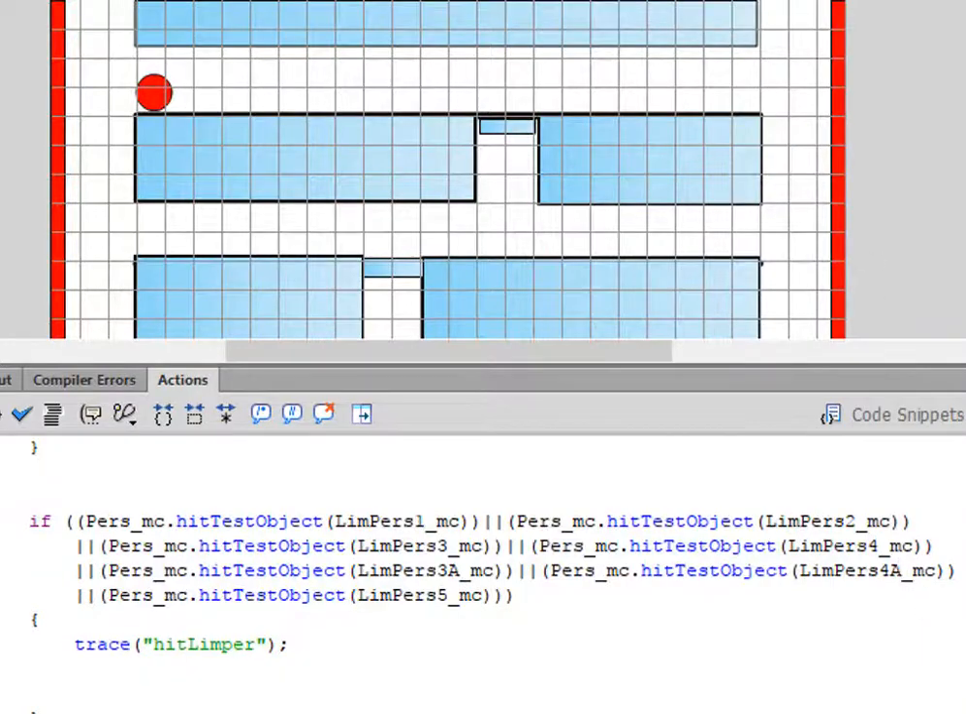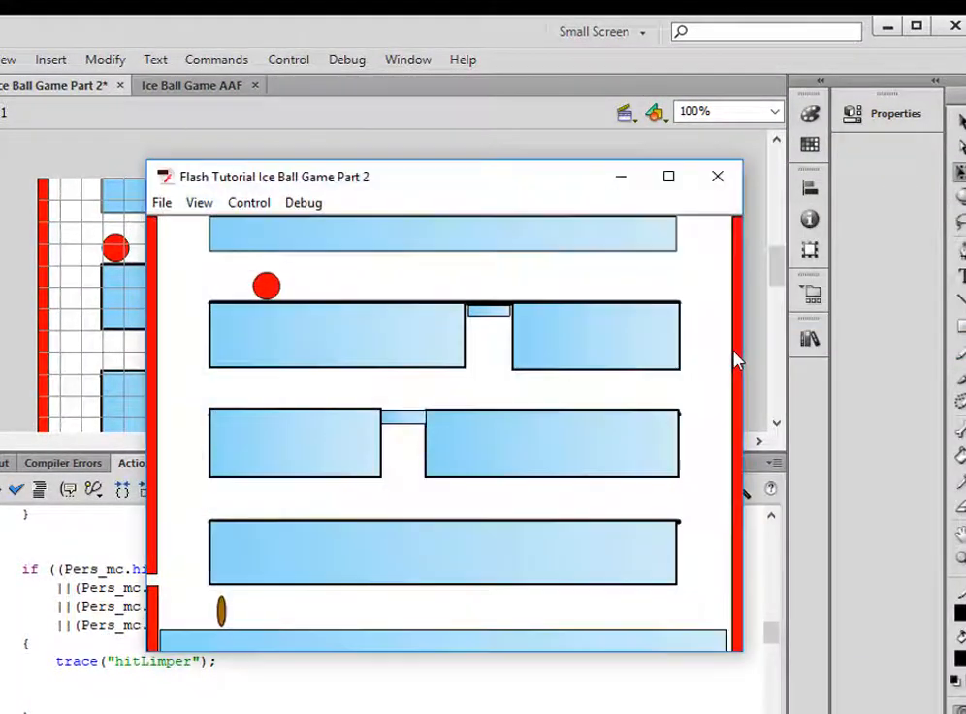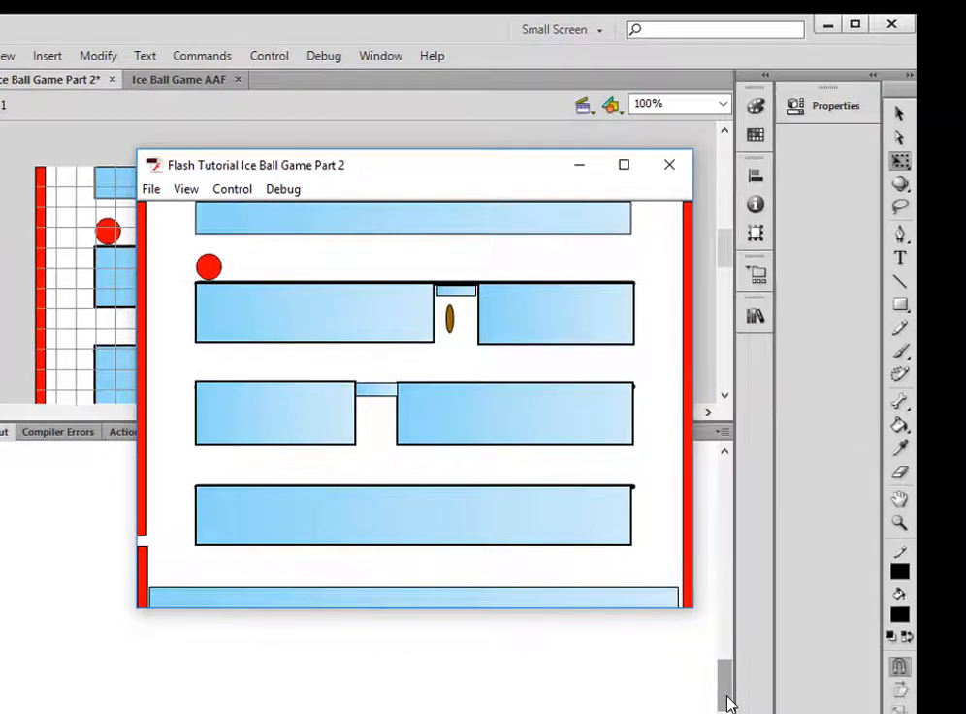Now let's just check to see if they work. Control, test, movie, test. Don't be surprised if you get an error. I just want to make sure this one. Okay. And now I'm going to watch it when I hit that one here. I'm watching down here to see if this is moving right here. It is. And I'm watching here again. And that's moving, so all them limits work.